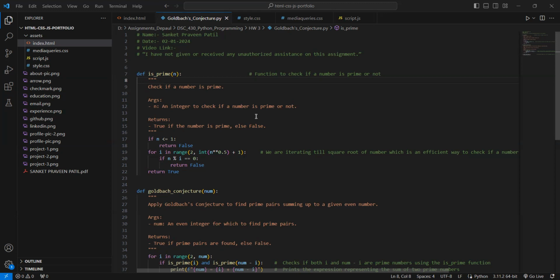So this code is an implementation of Goldbach's conjecture, which states that every even integer greater than 2 can be expressed as the sum of two prime numbers. So first let's run our code.